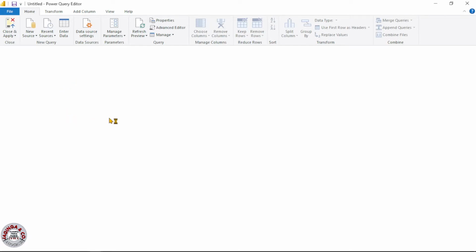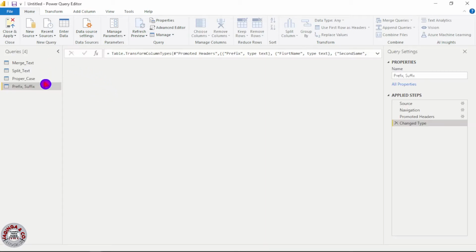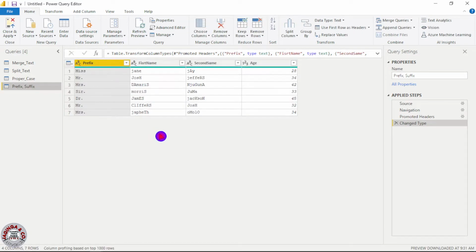And then now it has been loaded into the suffix and prefix to the column for age. But before then, let me just try to transform the second and the first column into a proper case.